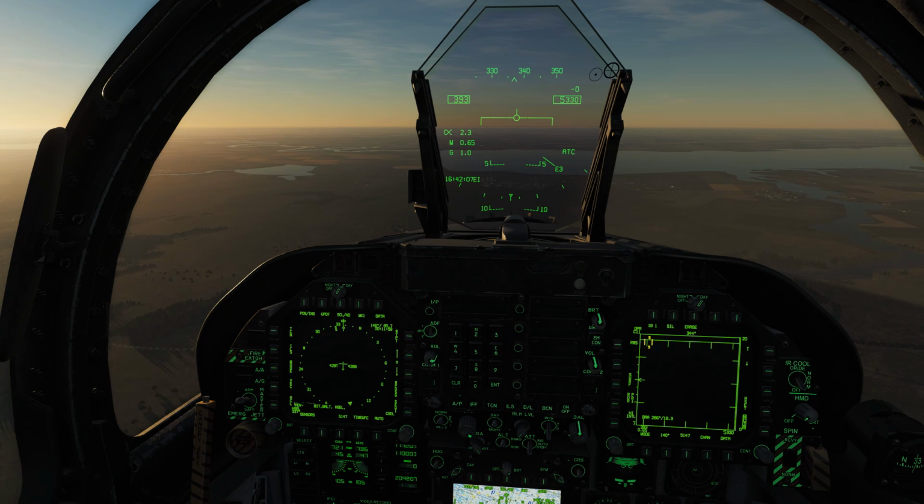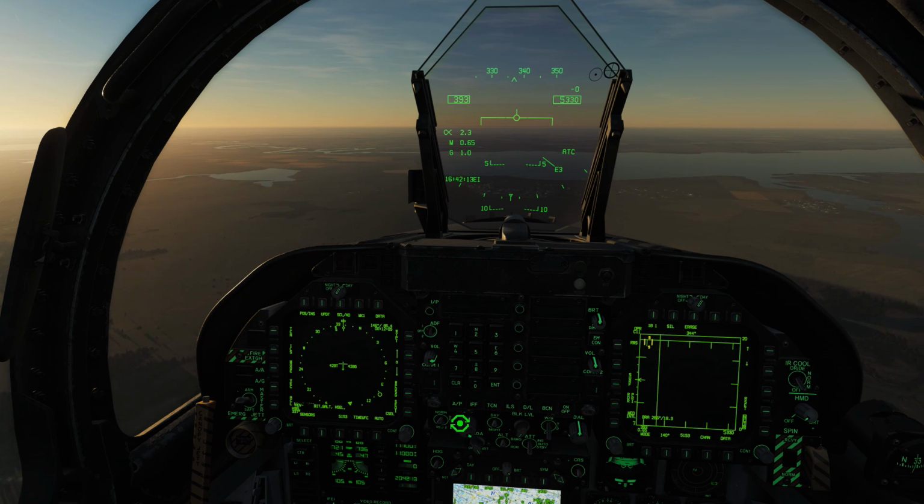Dark Star, Colt 1-1, Alpha check from Bull's picture. Colt 1-1, Dark Star, Bullseye 140, for 190.